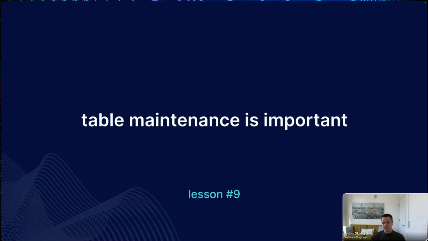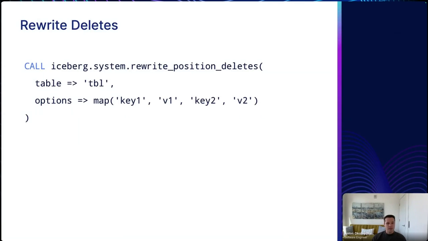Last but not least, you have to understand that merge-on-read requires more maintenance than copy-on-write. So you have to deal with minor and major compaction. You have to compact your deletes, otherwise your performance will degrade quickly. Iceberg luckily provides all the tools you need. You can just use plain SQL to perform all of that maintenance efficiently.